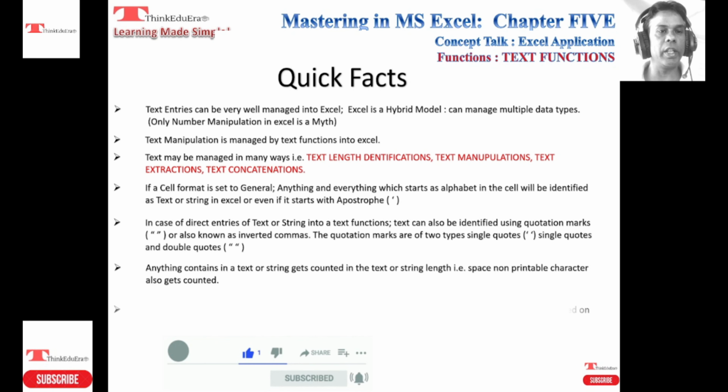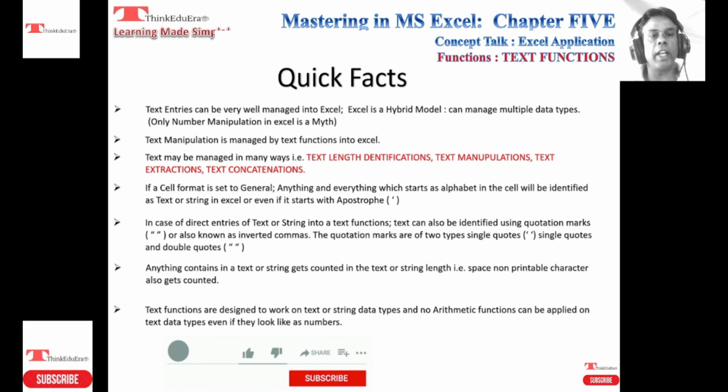Okay, viewers, let's keep going. Very interesting fact: the text functions are designed to work on text or string data types, and no arithmetic functions can be applied on text data, even when the data in the cell looks like a number but is actually text. Very important, viewers: when there are entries in Excel cells which are text in nature, or if their cell format is set as text, then nobody would be able to perform any arithmetic or mathematical operations on them, because text is different from numbers, right?